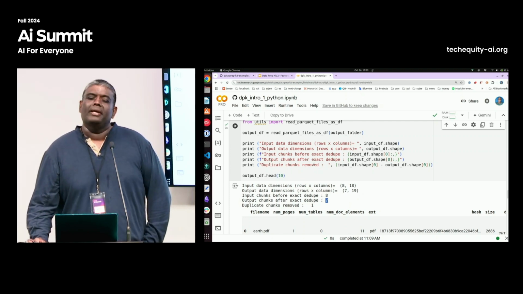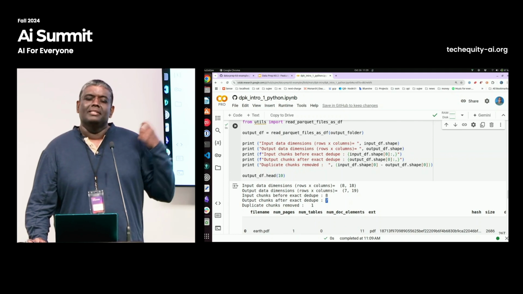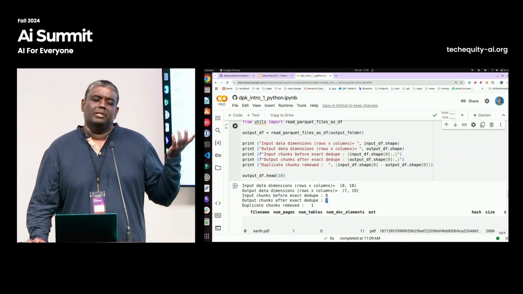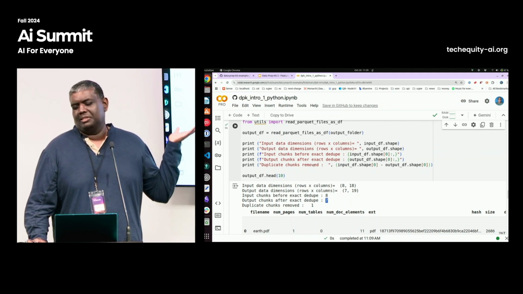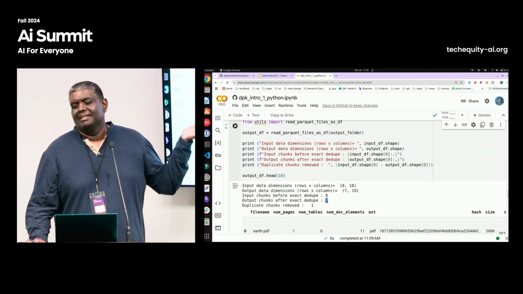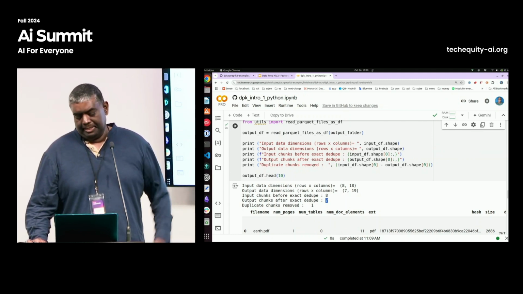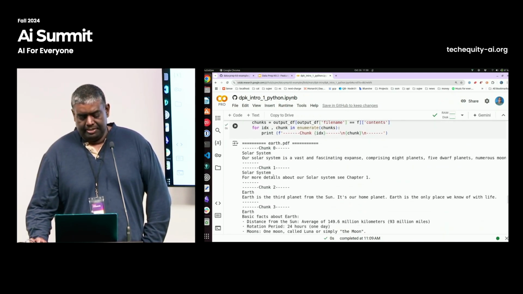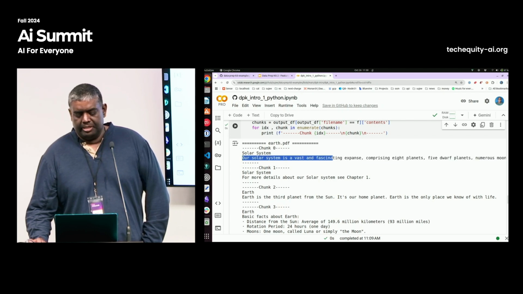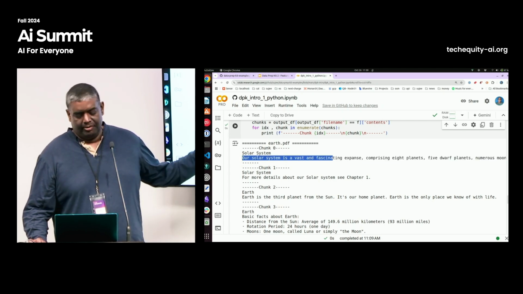That's a pretty good idea. This way I'm removing duplicate chunks, and I'm not feeding them into my LLM. Perfect. And all I did was run about 5 lines of code. The rest of the code is just to print out the data. If you look at the output, you'll see "Our solar system is a vast and fascinating expanse." This will only be available in node 1.